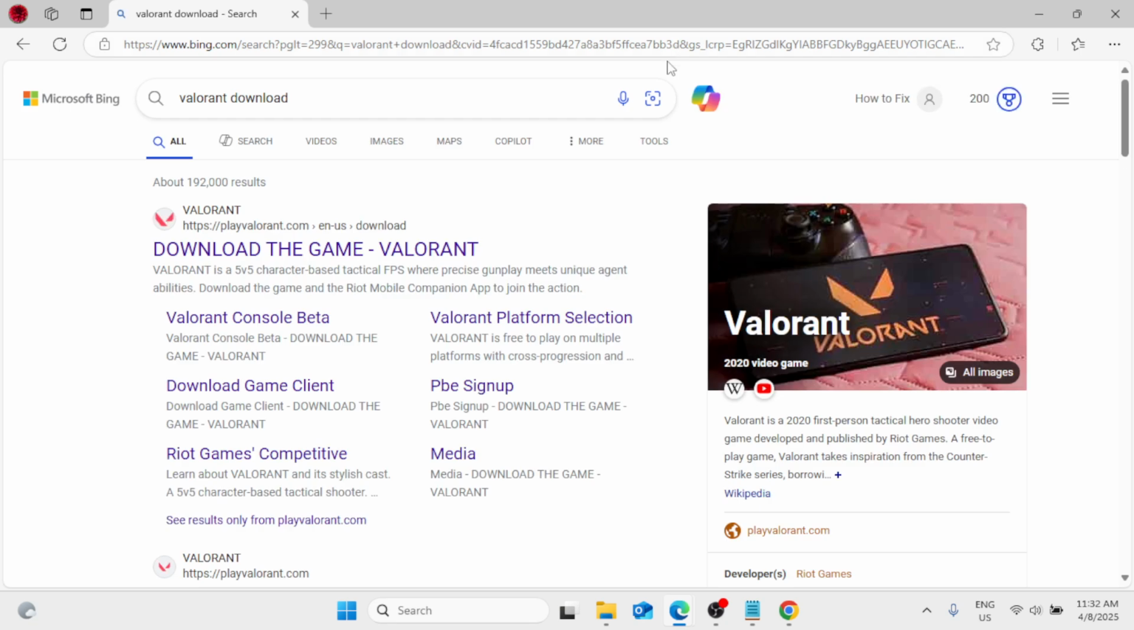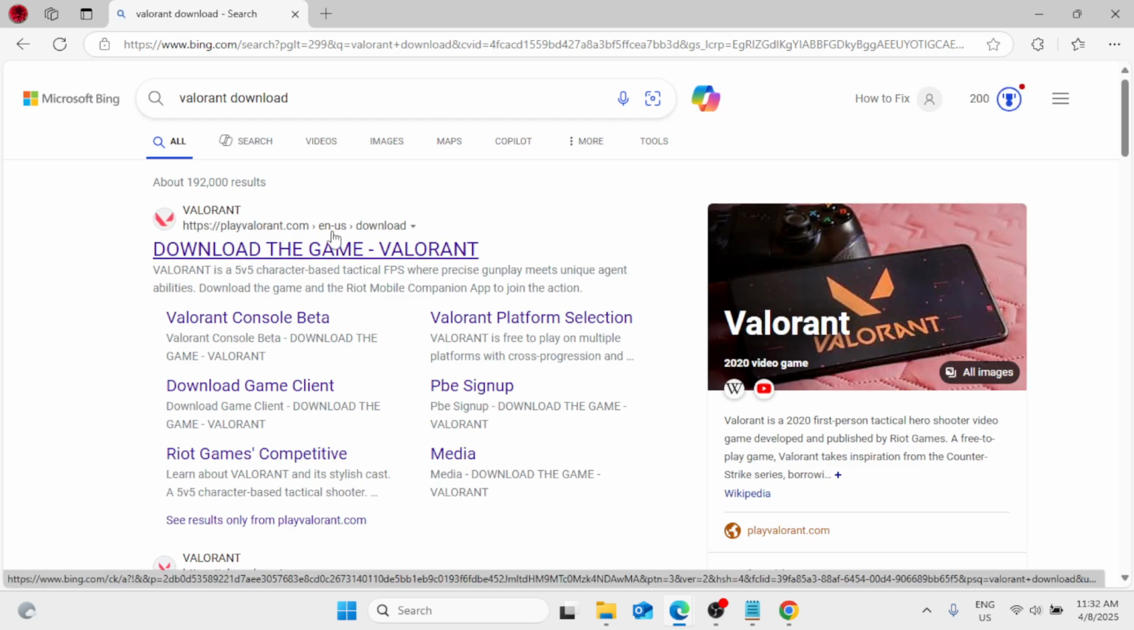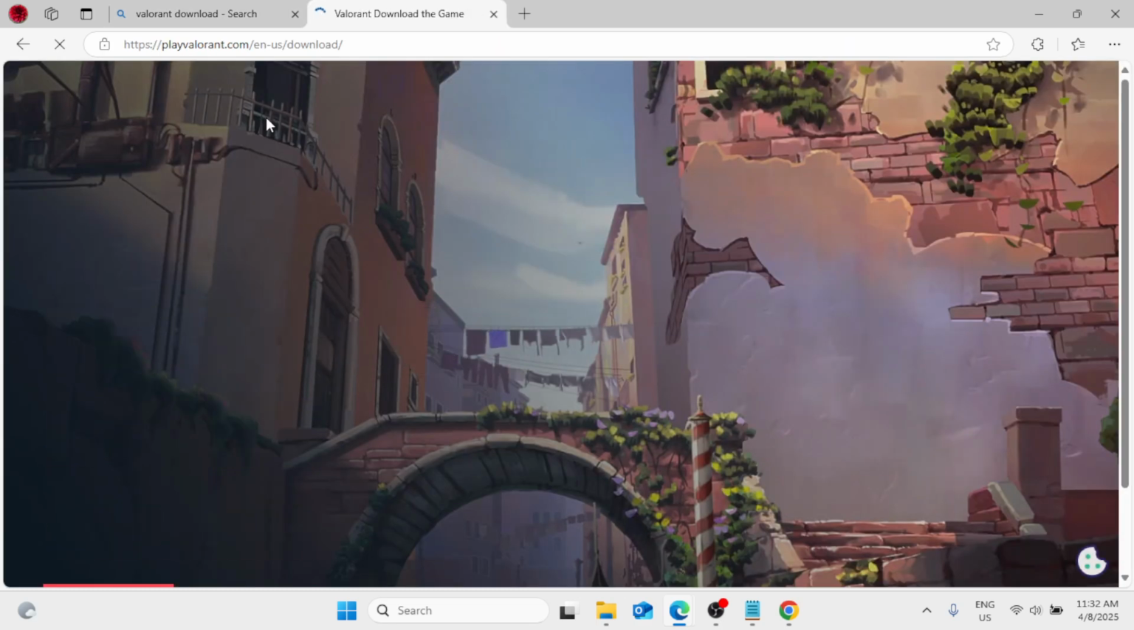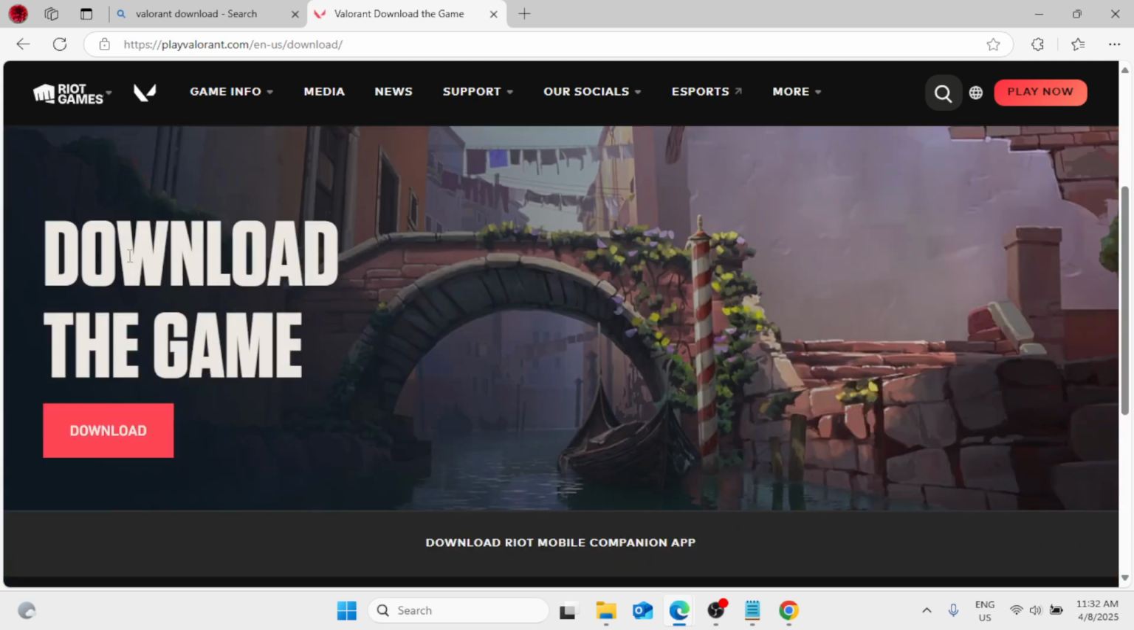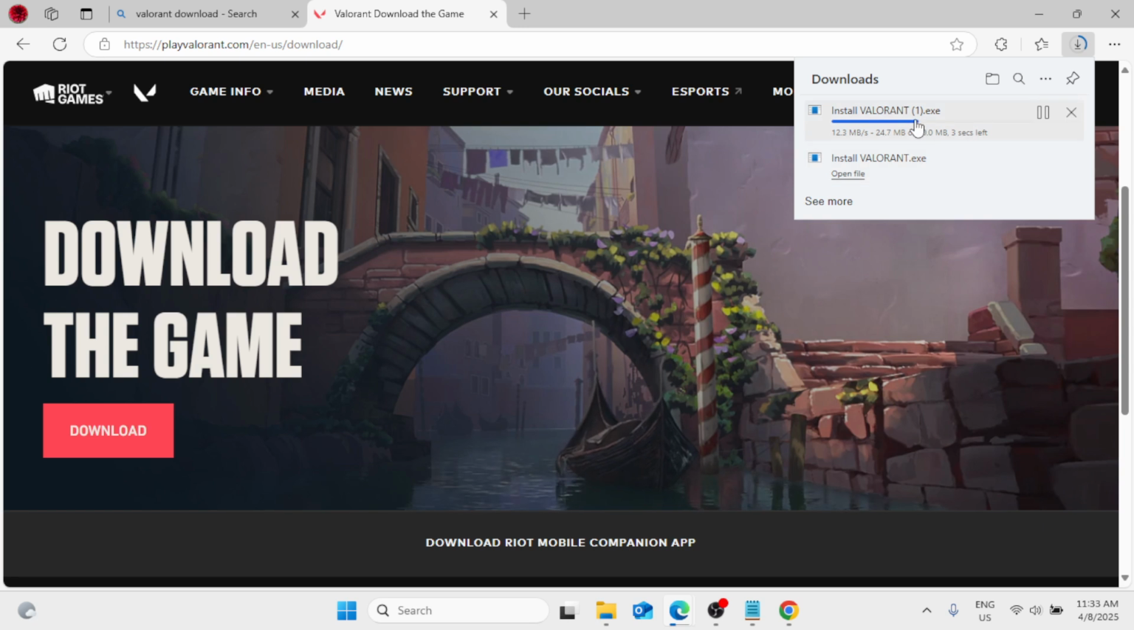Hit enter. You'll find the first option from playvalorant.com, en-us download. Click on that. So it's from playvalorant.com. And here you'll have this option, download the game. Click on download, and the setup file will be downloaded. So just wait a while.